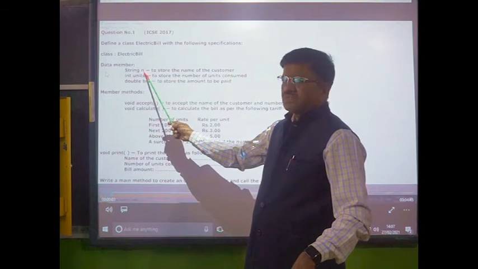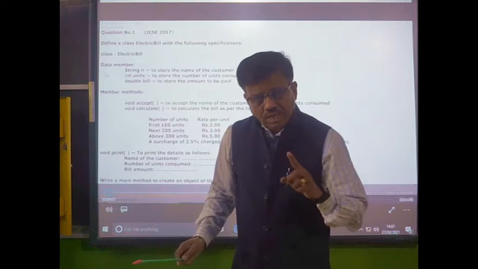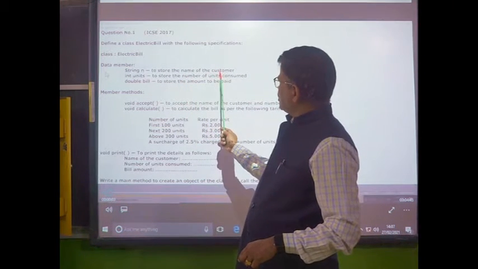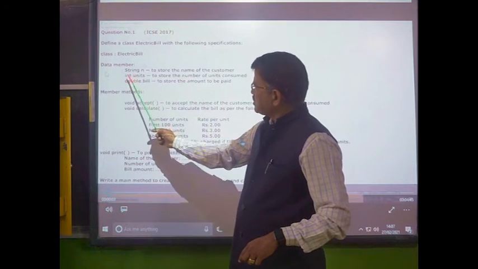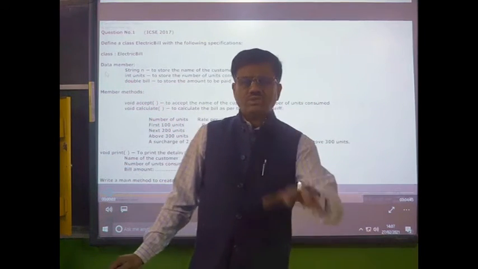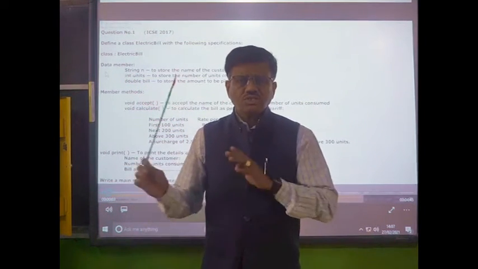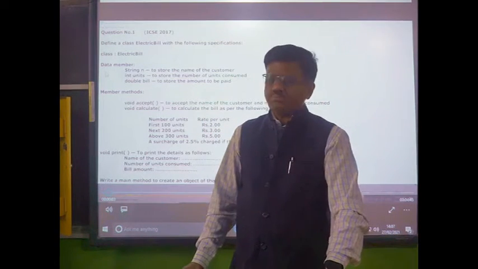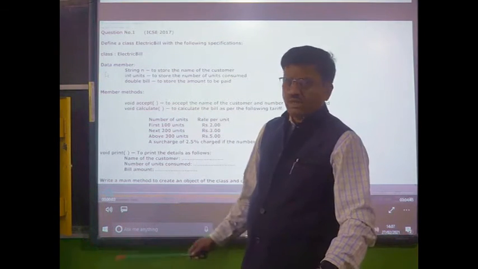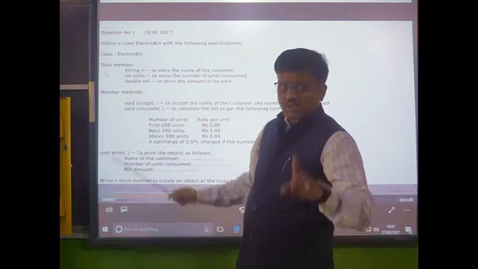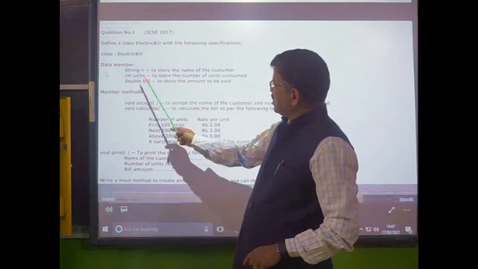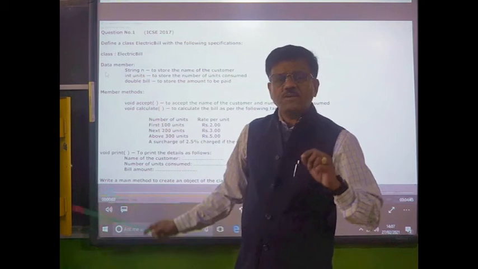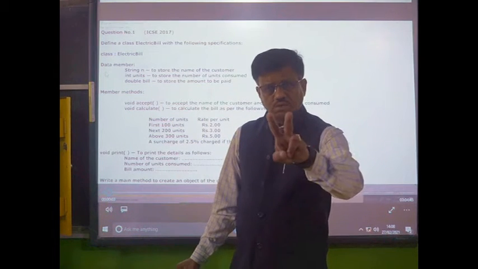The first one is called N, where you are going to store the name of the customer or consumer. The next one is how many units you have consumed. What does this program basically do? It is going to create an electricity bill based on the given condition. These are the inputs: you have to input the name of the customer and the number of units consumed. Only two inputs are there.